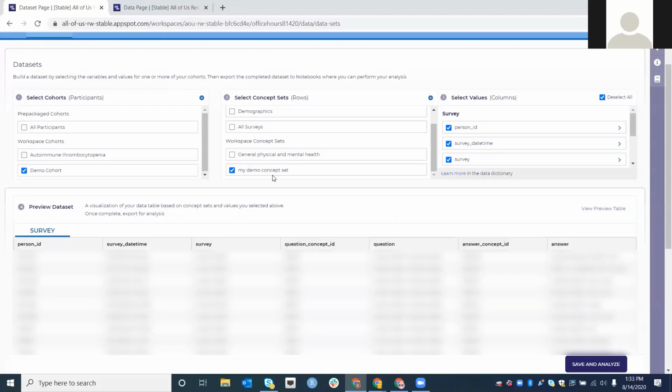Because of the way I built that demo concept set, you can see this data set contains information about how those participants answered questions related to their physical health and their general health, etc. If I also want to pull demographic data into an analysis, I have to be intentional about selecting demographic concept sets. So that's why we have this as one of our top prepackaged concept sets. So here I go. I'm selecting demographics. I now have both my survey concept set and my demographics concept set selected.